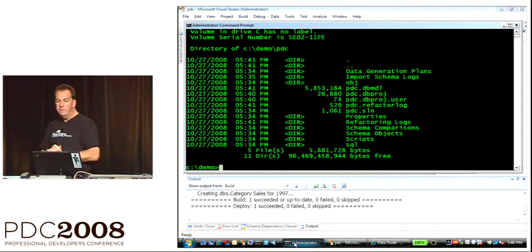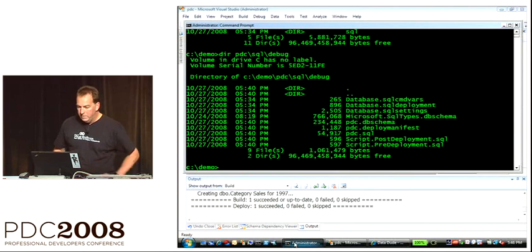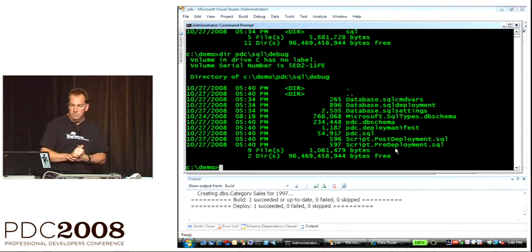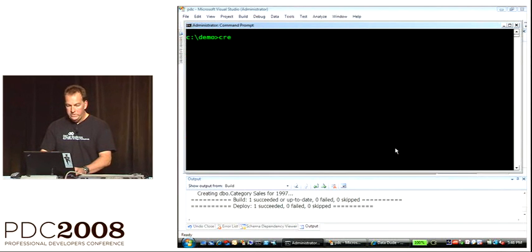So here I have my PDC project. I have some build output in debug right now. In here I have my SQLCMD variables, all the files, the deployment manifest, all the things that you saw described on my system. And what I'm going to do now is say create deployment of the PDC database. And right now this is not 100% final.